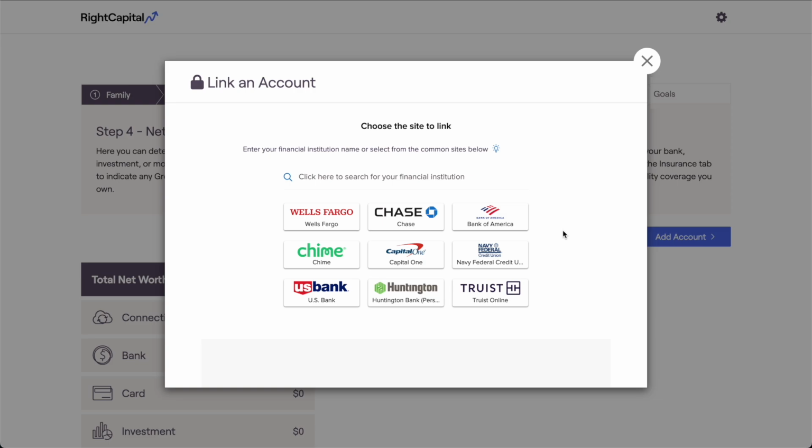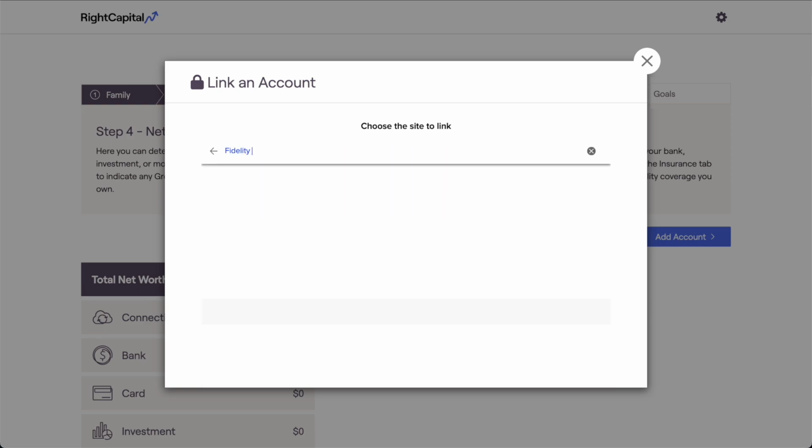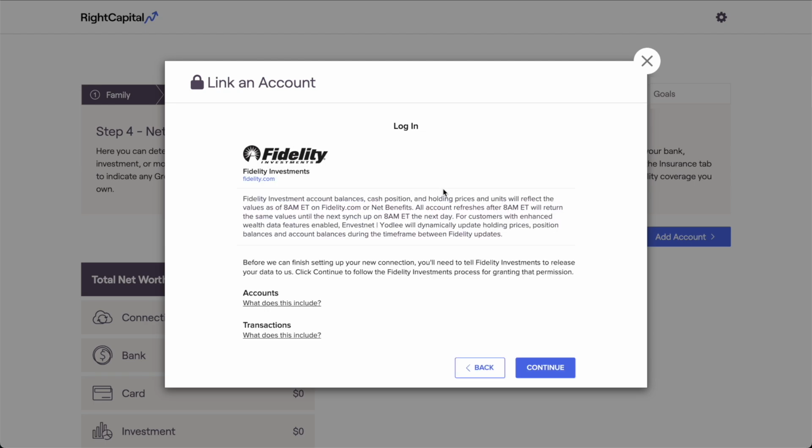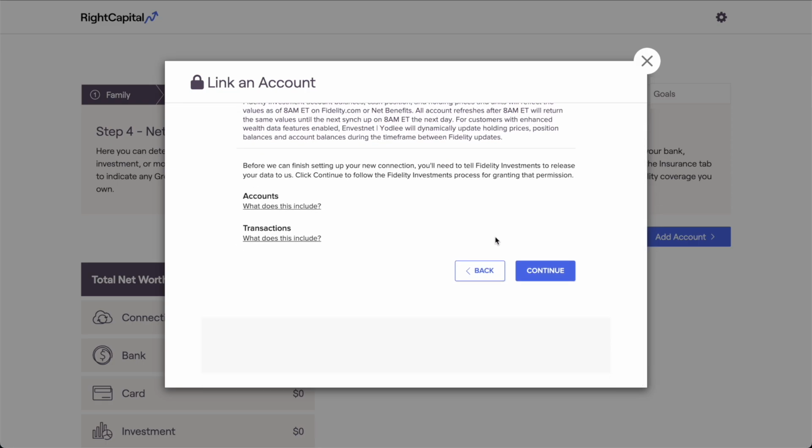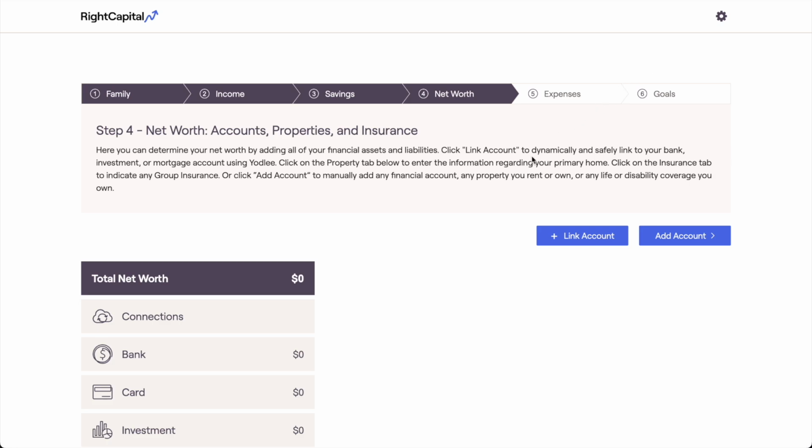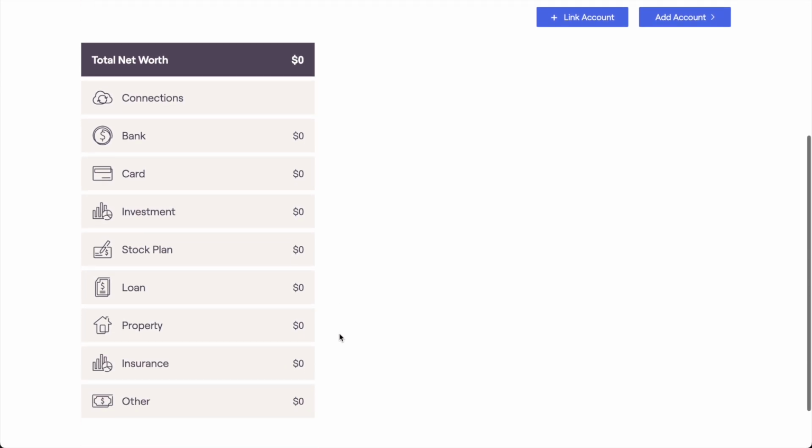For example, let's say you have a 401k at Fidelity Investments. Type Fidelity Investments into the search bar, select that option from the list, and then follow the steps provided in order to link the accounts held at that institution. This typically involves entering your username and password, and potentially entering a multi-factor authentication code that will be sent to your phone or email. Once complete, your Fidelity accounts will be linked and will populate in one of the categories on the left-hand side under your total net worth. You can rinse and repeat this process to link checking and savings accounts, credit cards, investment accounts, and even mortgages and other loans.